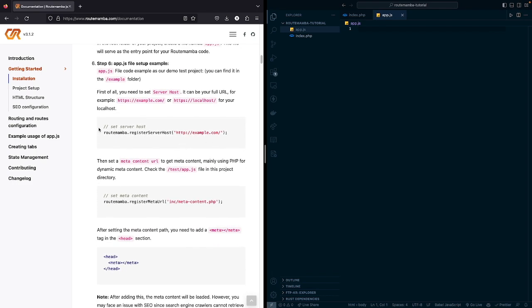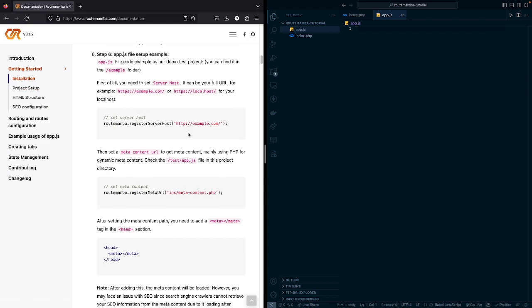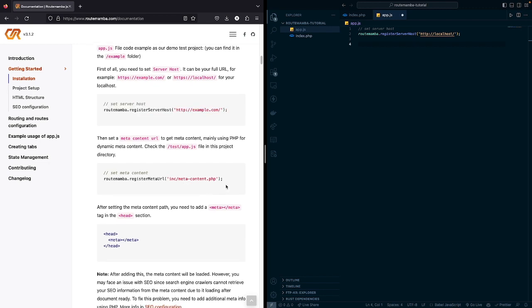In the app.js setup you have to set the server host first, then set the meta content. I will tell you what the meta content is later. First of all, it's just the app.js setup configuration. So let's configure it first. You have to set the server host based on the server identity. Here you can put localhost, so let's set it to localhost for now, and later you have to set the meta content.